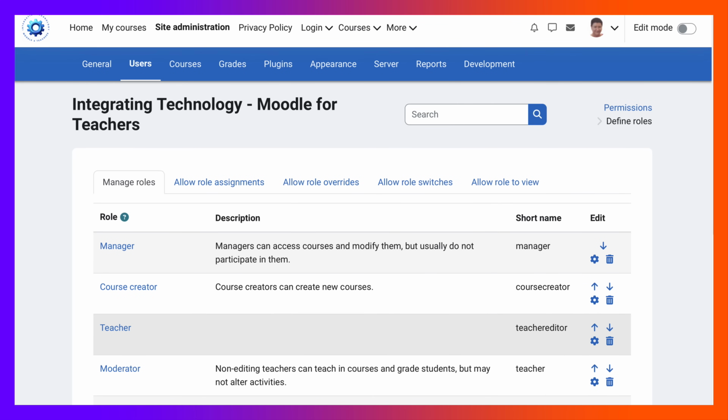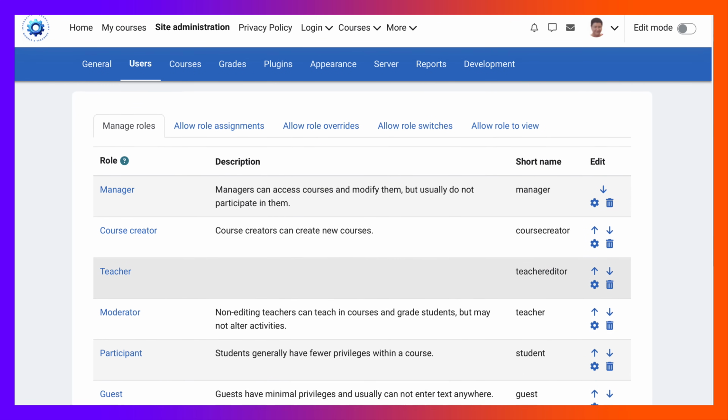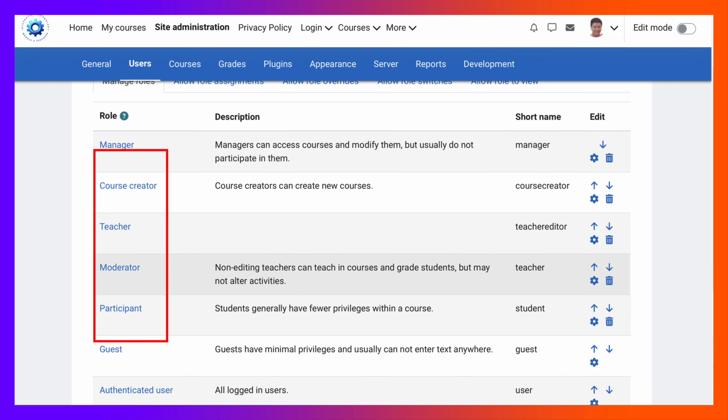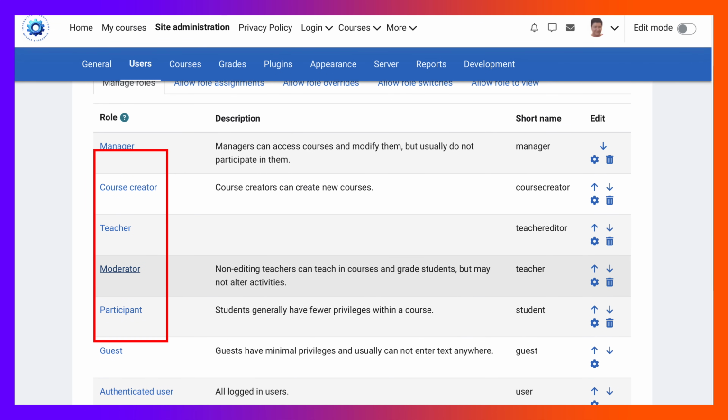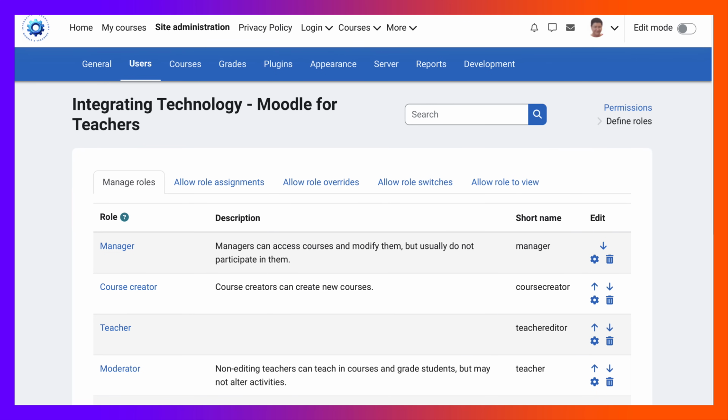And now we're done. If you want other roles, such as in my case, moderator, which is a non-editing teacher, not to be able to view the participant list, you can do that as well. So let's try it out and see for ourselves.